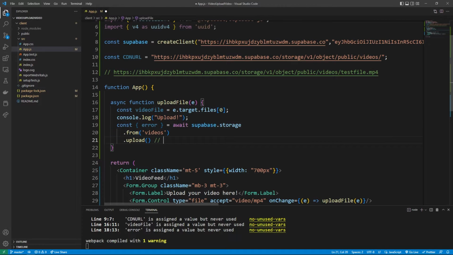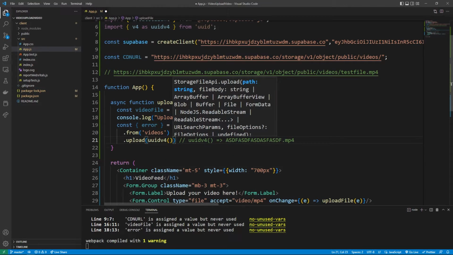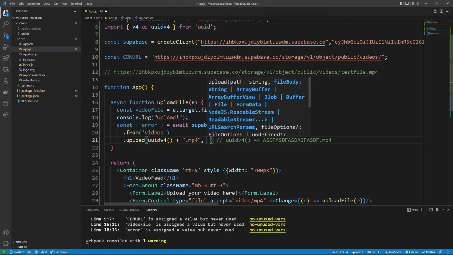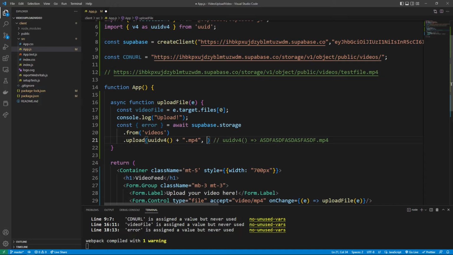So when we call UUID v4 like this, it's going to give us a string that's pretty much being generated by this function. And so if we wanted to make a kind of like random file name, we could just get that string and say .mp4 at the end. So we can call UUID v4 like this. Then I'm going to add that .mp4 to the end of it. And then we need to give the file body of the actual file we're uploading. That's going to be from our video file variable that we just got at line 17.